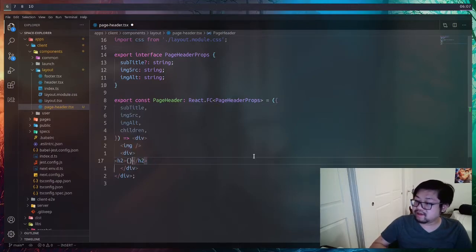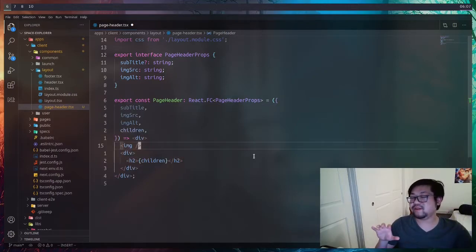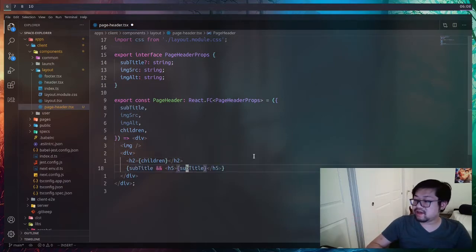What I'm thinking is having it side by side, so the image on one side and all the text on the other side. So that'll be the title, and a subtitle if it's supplied. I'm also making the subtitle optional. So this is something that we have to do.